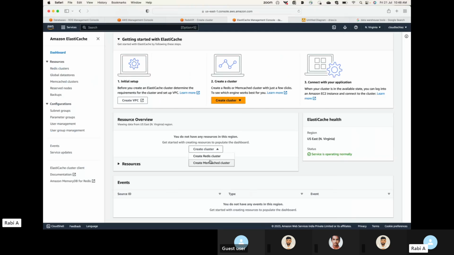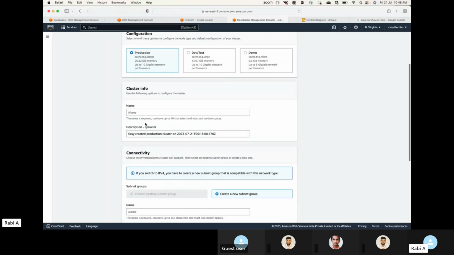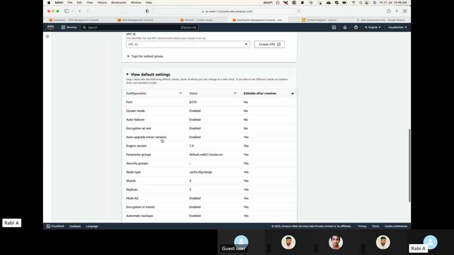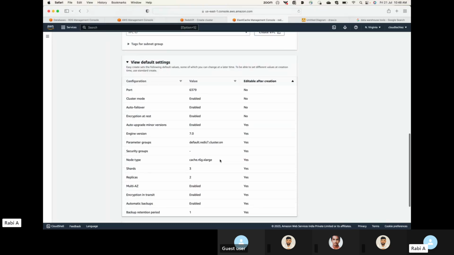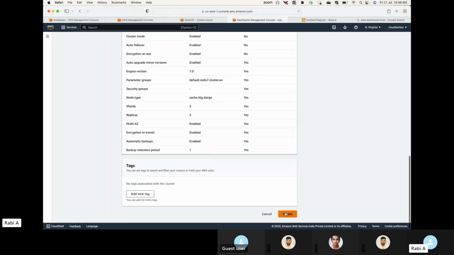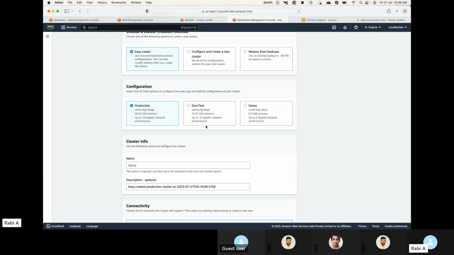So let's say Redis, and you start filling in the details. You want this for demo purpose, for dev, or for production. You can give your name, give your network information. These are the options you're getting: the port number, then cluster mode, auto failover, encryption, all these things. And then when you click on create, this will start creating your Redis cache database.